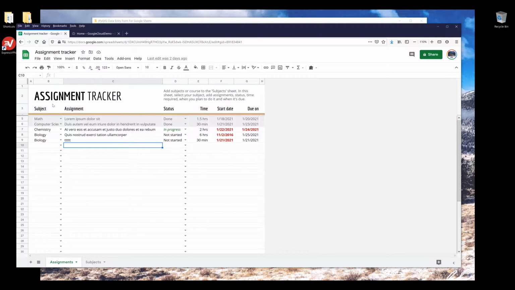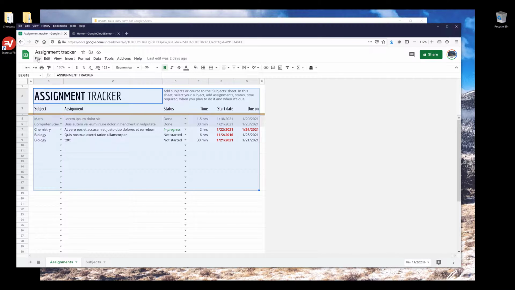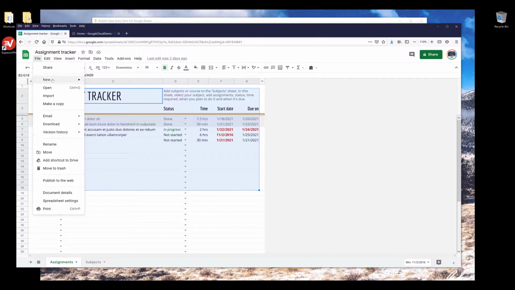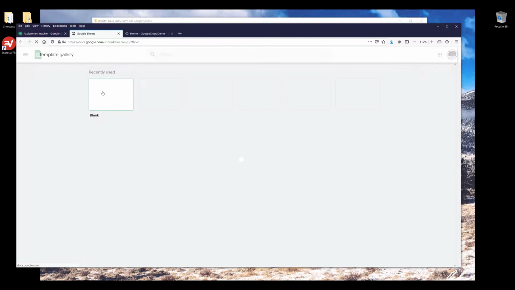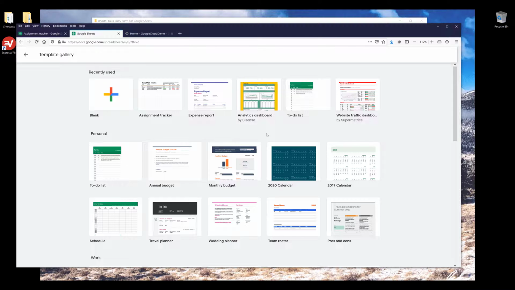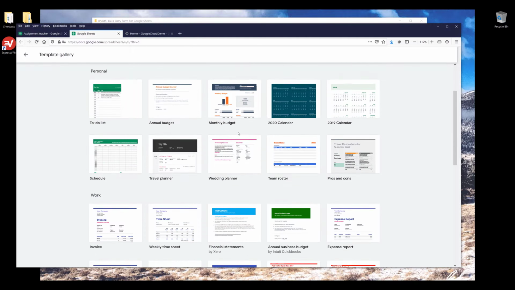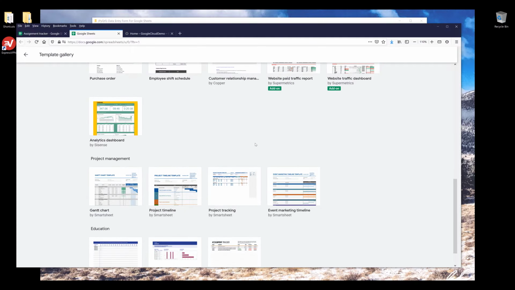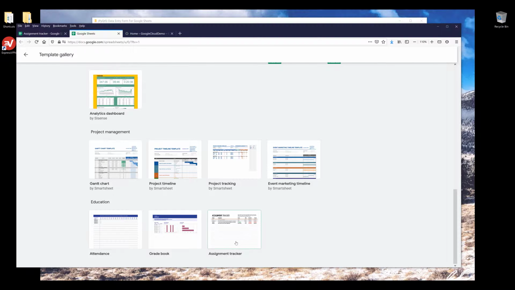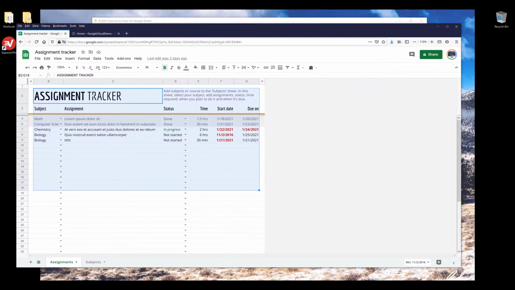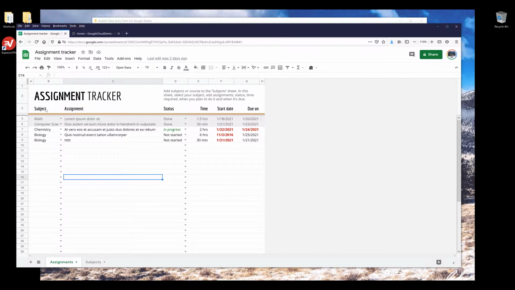And this is the Google spreadsheet that I'll be using for this exercise. You can download the spreadsheet by going to File and clicking on New from Template. In Google Sheets, there's a list of available templates that you can use. The one I'm using is called Assignment Tracker, and it's under the Education category. If we look at this Google Sheets template, we have 6 columns: subject, assignment, status, time, start dates, and due dates.